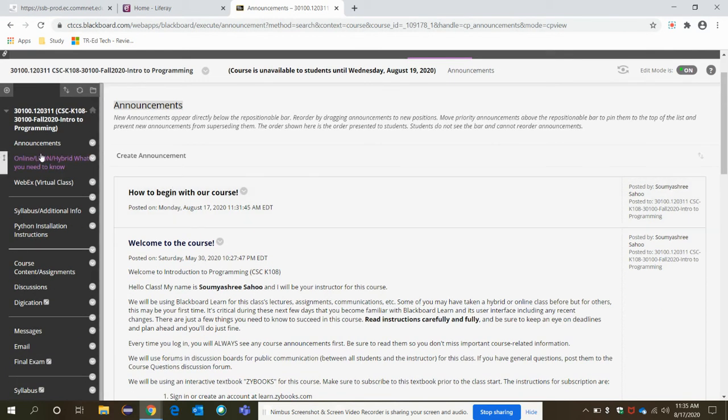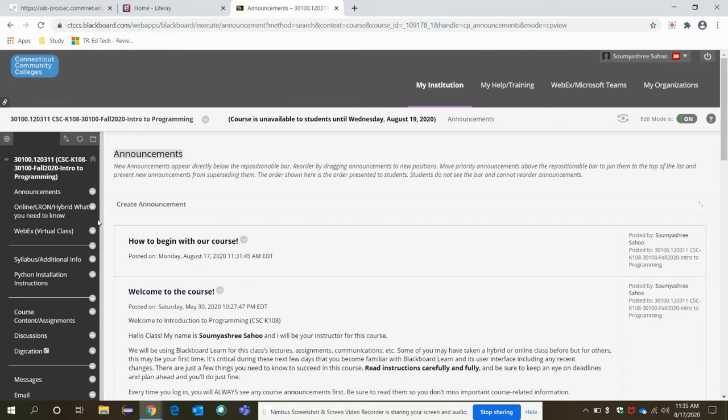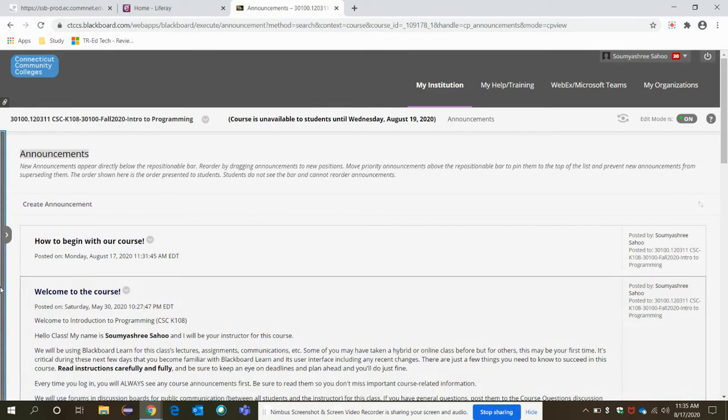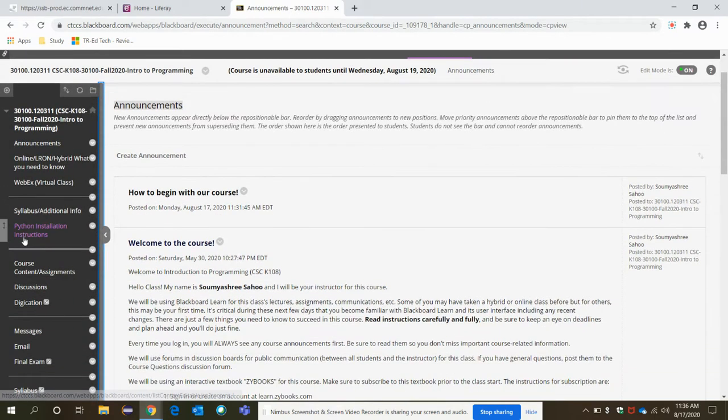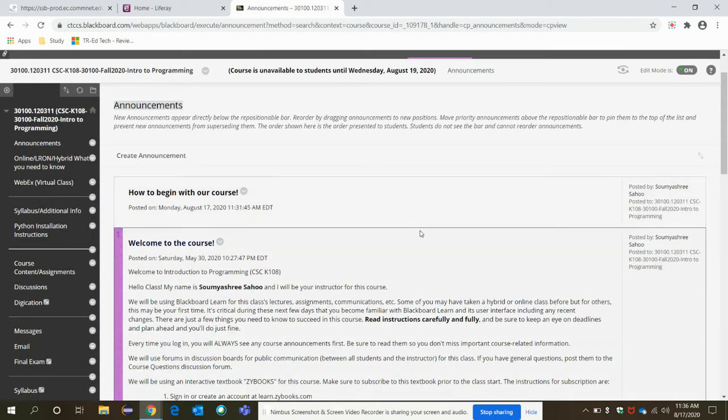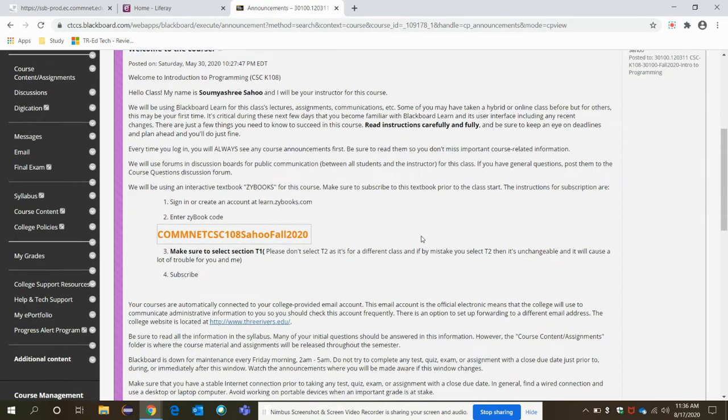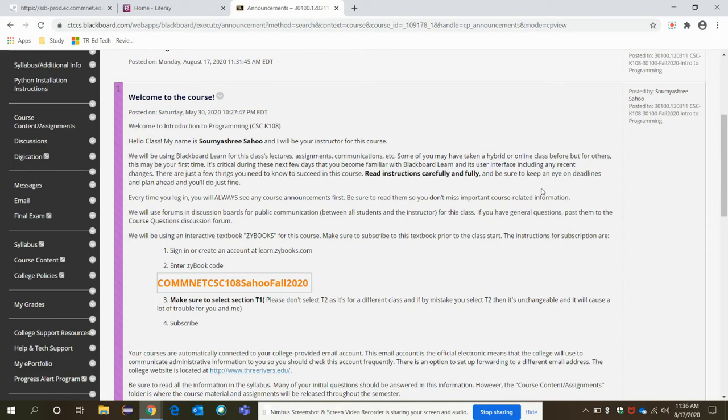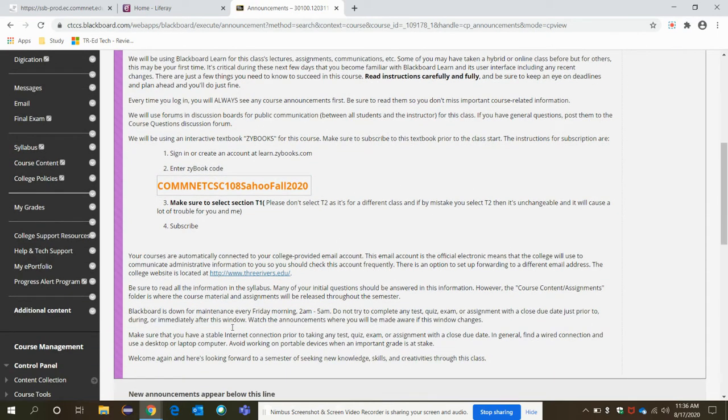When you open it, make sure that you have this left hand page. Sometimes it gets hidden like this. If so, open the navigation panel on the left by clicking on this tab, the course menu. All the links of your course will be found here in the left hand navigation pane. First, click on announcements. You will see some of the announcements that I have posted earlier. First, read this welcome to the course thoroughly, with all the details provided.